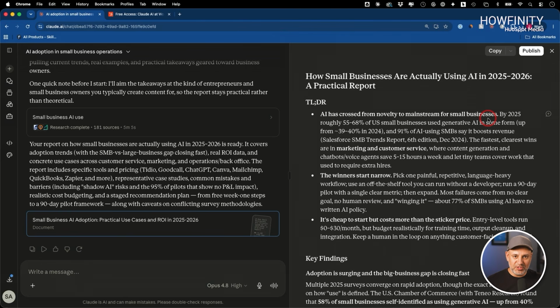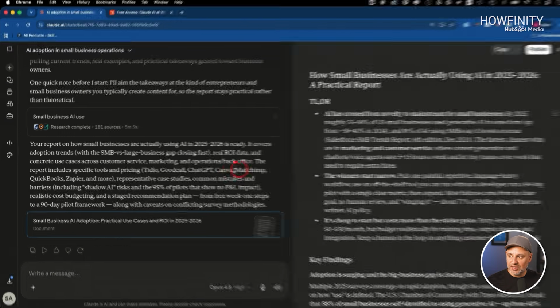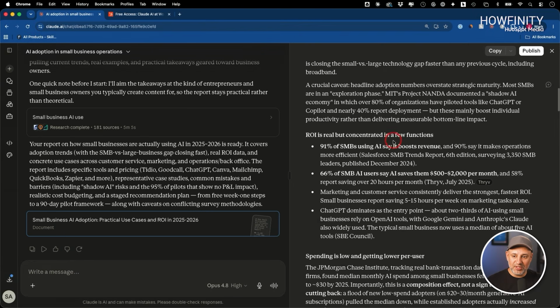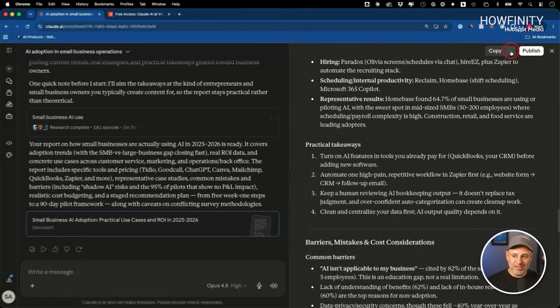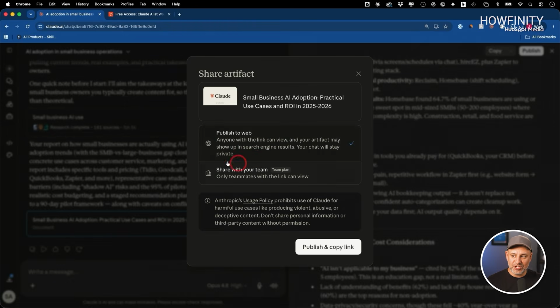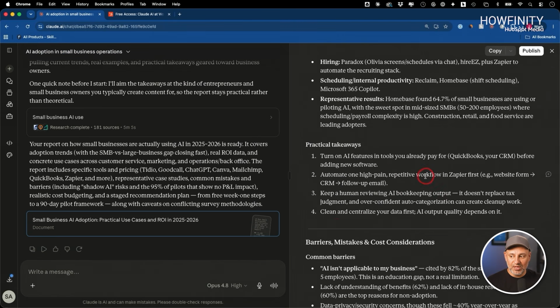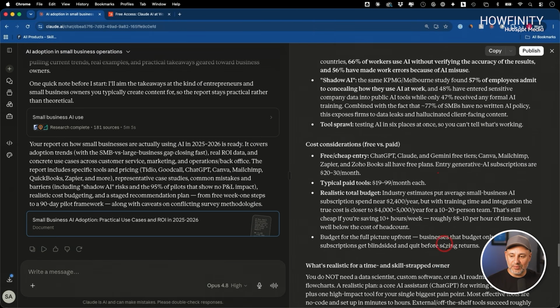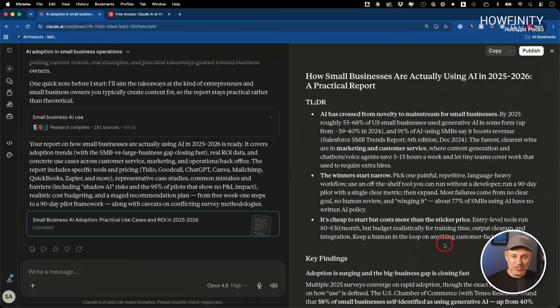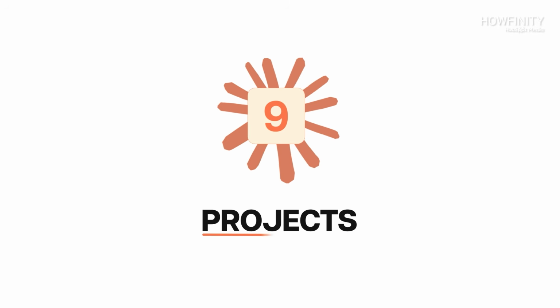And here is the result from our deep research. Now, this went through 181 different sources in just 5 minutes, and it created this really nicely formatted document for us that could be downloaded as a PDF, and you could press publish and publish this and get a link on the web that you could share with people, and you could always ask for follow-up questions here. This is just one of my favorite all-time ways to do research, and Claude is one of the best apps for that. Now, next I want to show you Claude Projects.